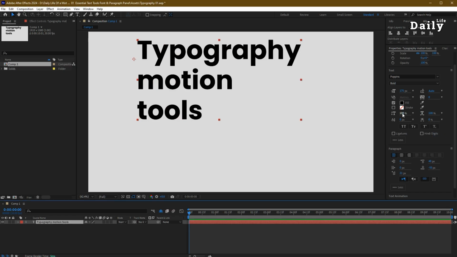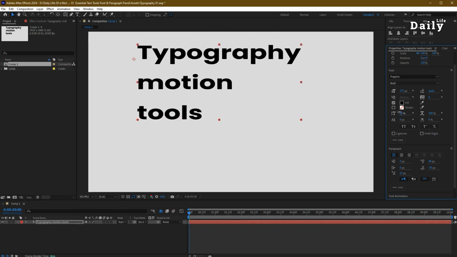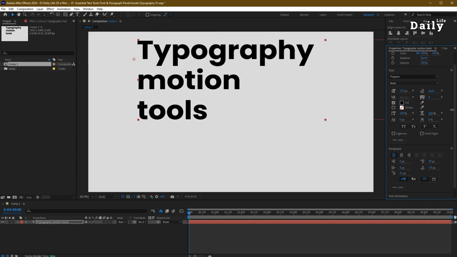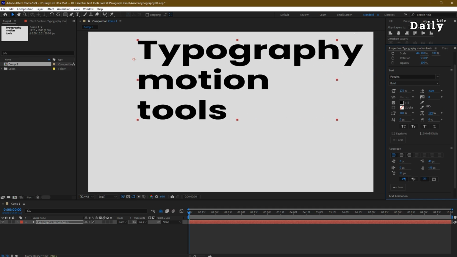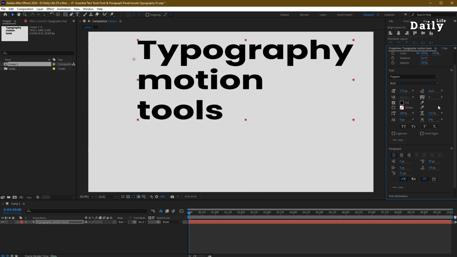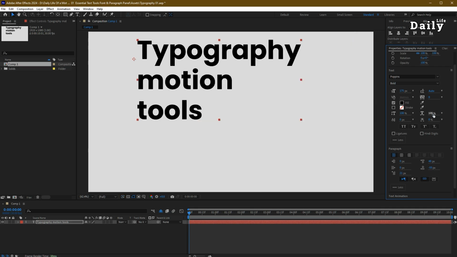Vertical and horizontal scale. These parameters allow you to adjust the height and width of characters independently. For example, increasing the vertical scale stretches the text vertically without changing its width. Font size alters overall size, while scaling affects proportions.